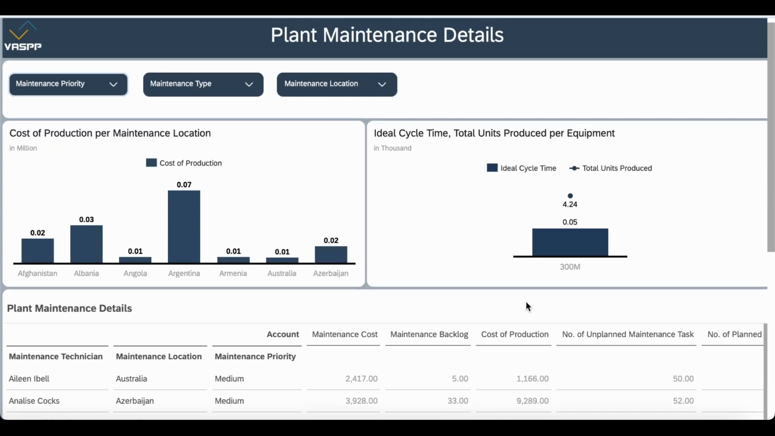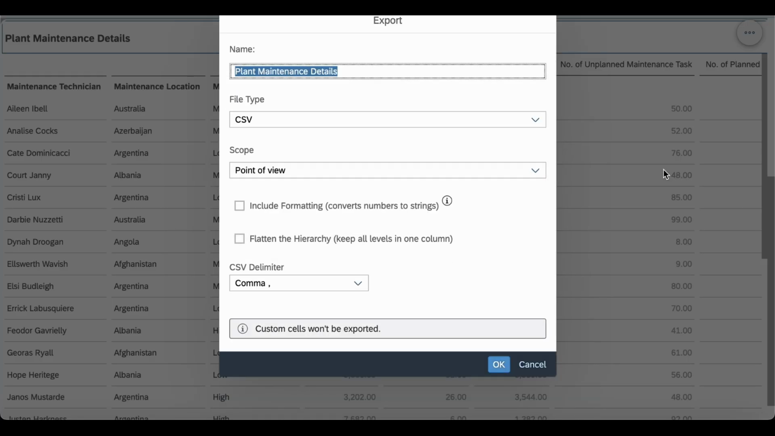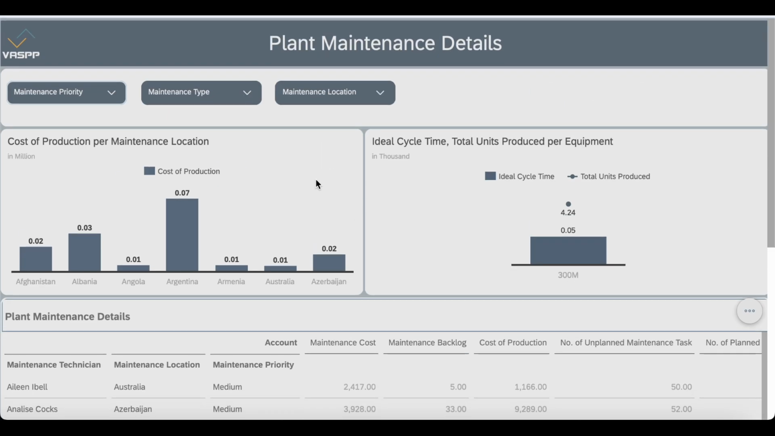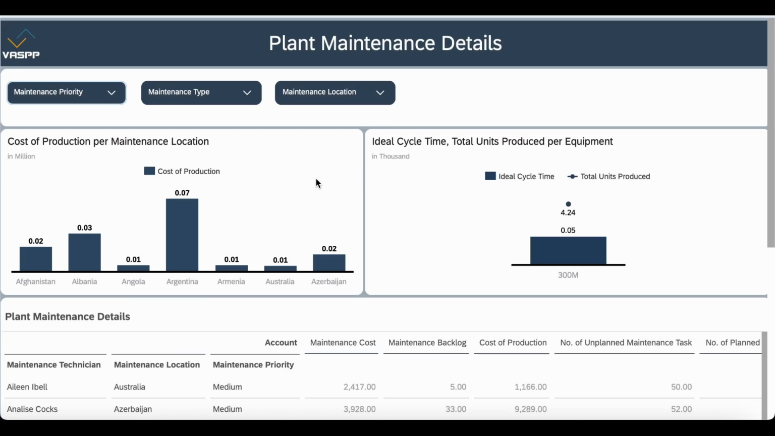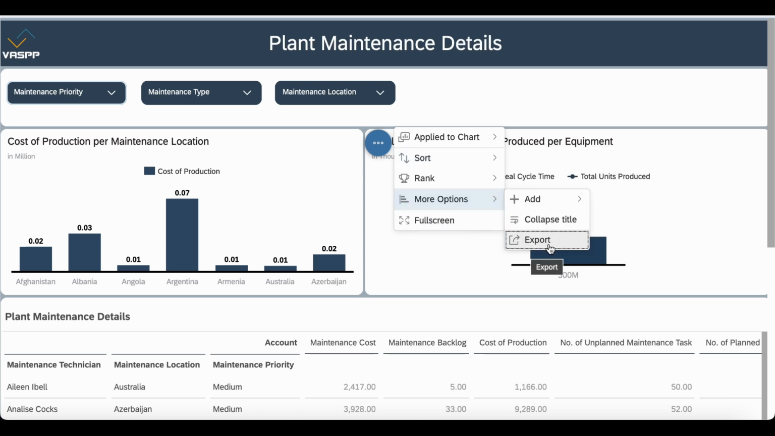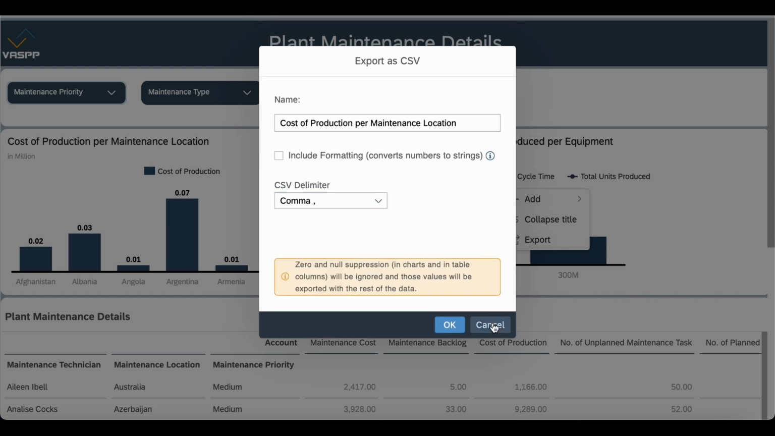SAC also allows export of the data from individual charts or entire dashboards from SAP Analytics Cloud, ensuring that your data insights are easily shareable and accessible to your intended audience. It is a useful feature for sharing insights and reports with stakeholders who may not have direct access to SAC. We can export into Excel, extract table data into Excel, and finally, export the dashboard as PDF.